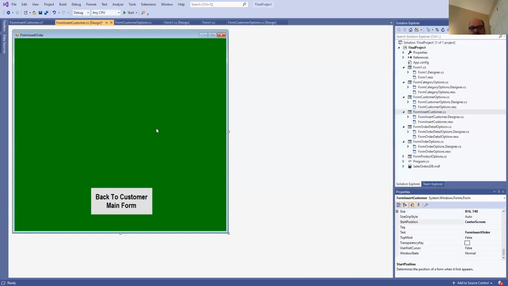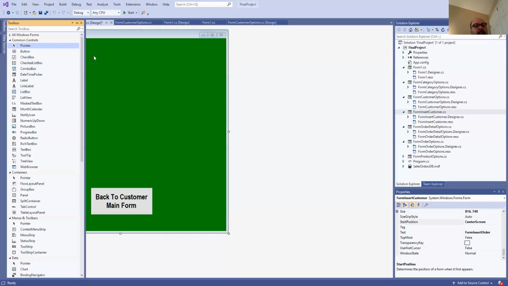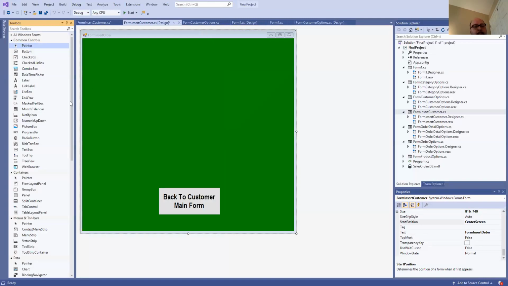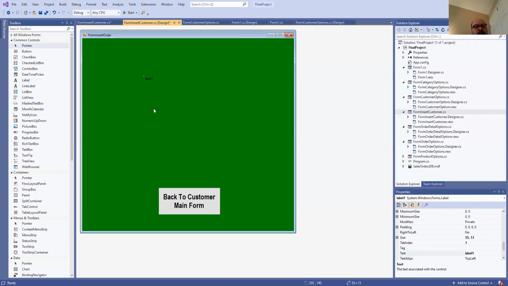All right. I am going to come in here. You don't have to do this, but I like doing this. I am going to come in. I'm going to bring back my toolbox here and pin it. All right. First thing I'm going to do is I'm going to create a label. Just drag it out here. Now, and I'm just going to call it label title.